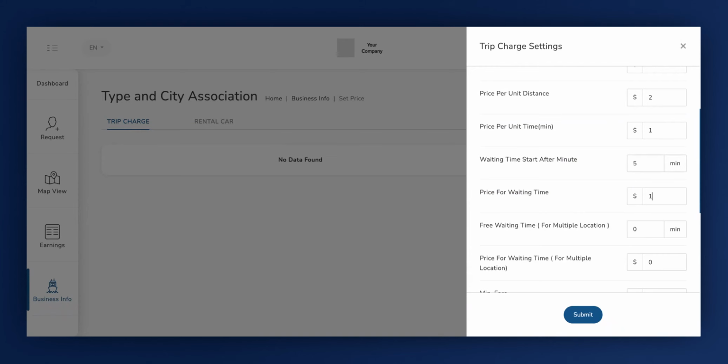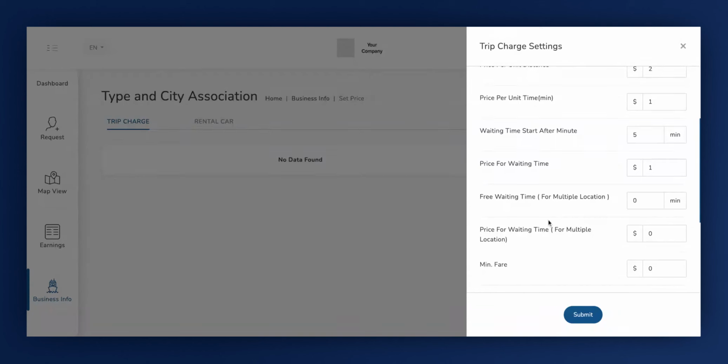This waiting period comes into play when a customer plans a trip with multiple locations. For instance, if a customer sets up a trip with a pickup location, destination, and additional stops in between, the free waiting time is applicable. This operates similarly to the standard free waiting time. Following that, we can set the pricing for free waiting time during trips involving multiple locations.